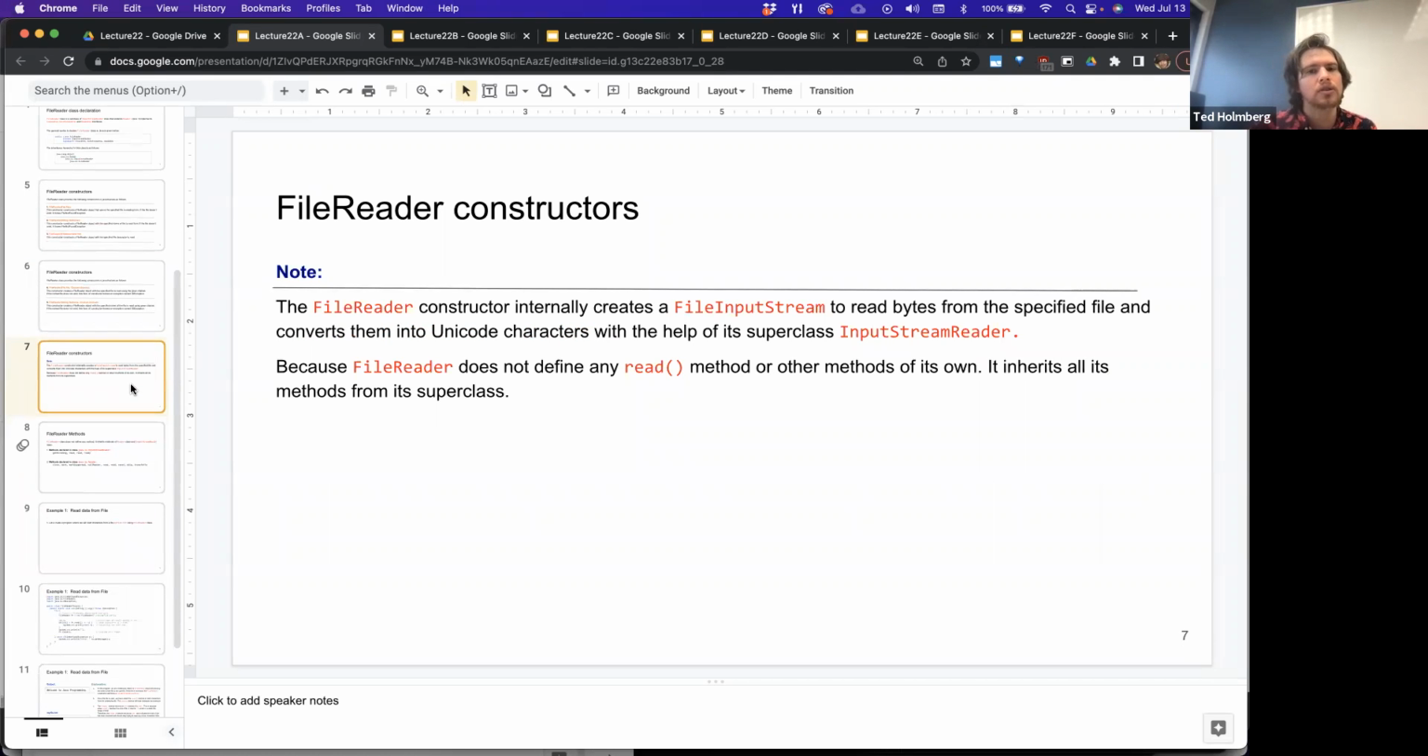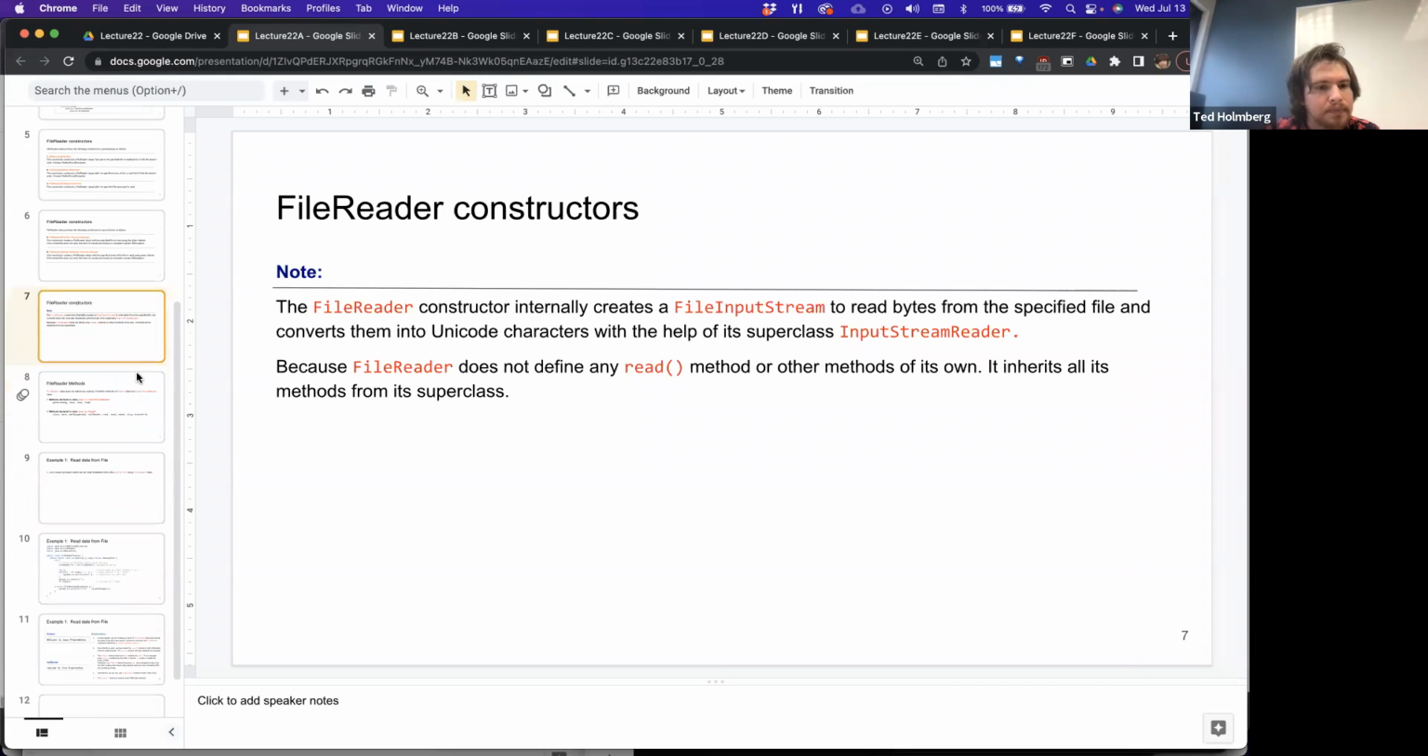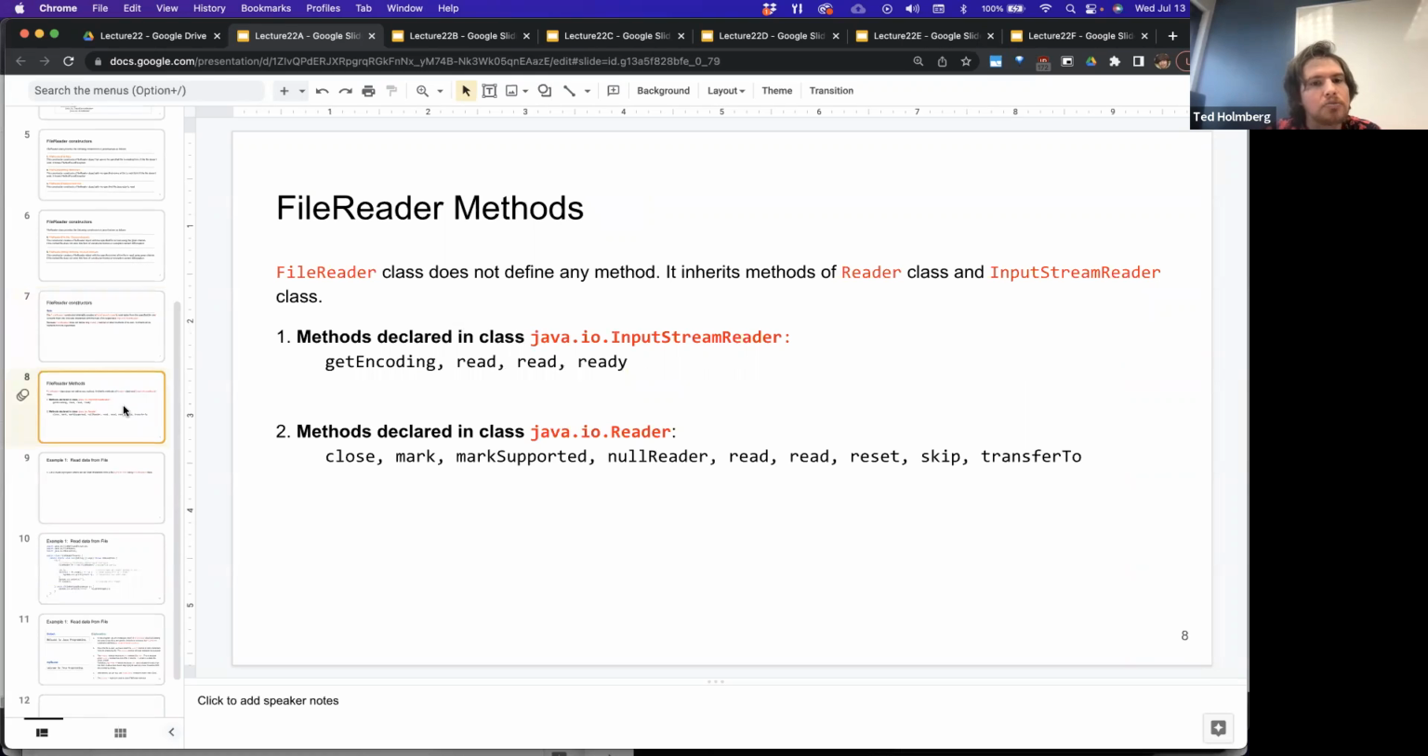Just one additional note, since we're talking about constructors: the FileReader constructor internally creates a FileInputStream to read the bytes from the specified file and converts them into Unicode characters with the help of its superclass, InputStreamReader. And because FileReader does not define any read method or other methods of its own, it inherits all its methods from its superclass. So with that said, let's move to the methods for FileReader.